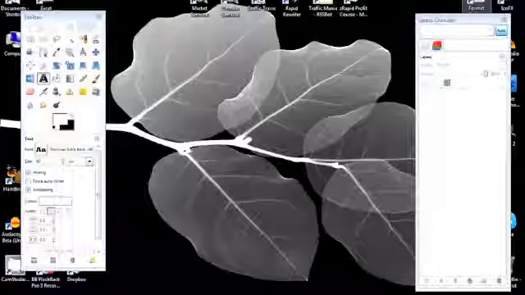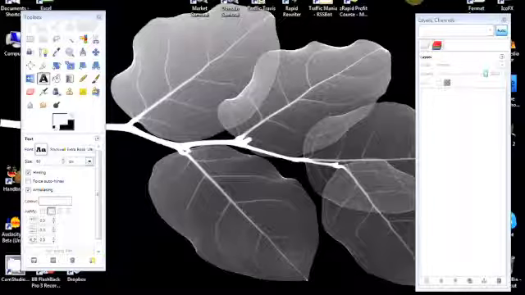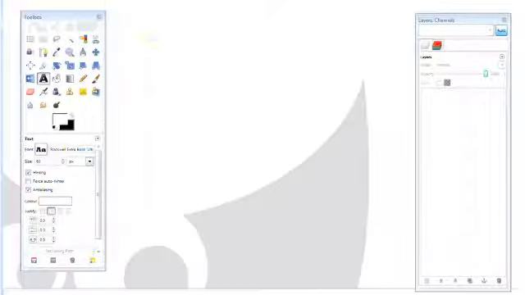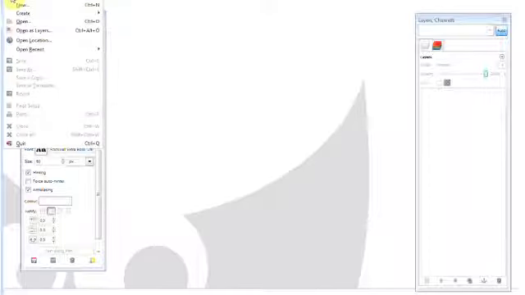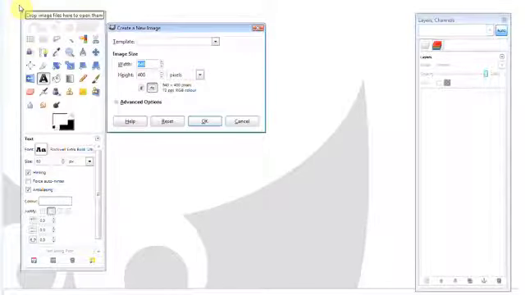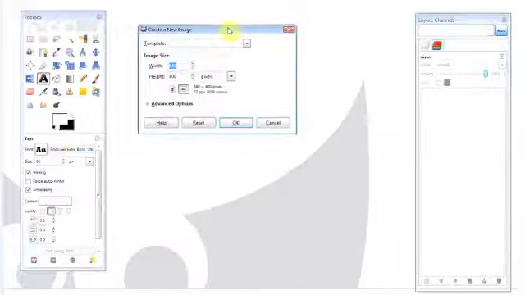So let's get going. And the first thing to do is to create a new workspace. So if we go up to File and then click New, the dialog box that opens is one where we want to put in the parameters of the size of the image or the workspace, and we want to keep it at 640 width and 400 height in terms of pixels.